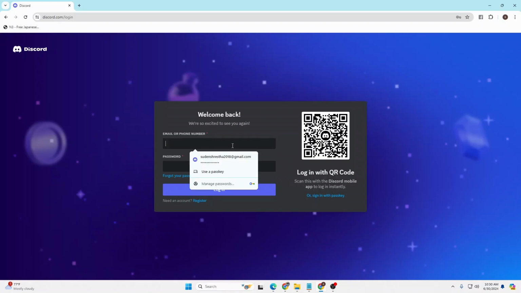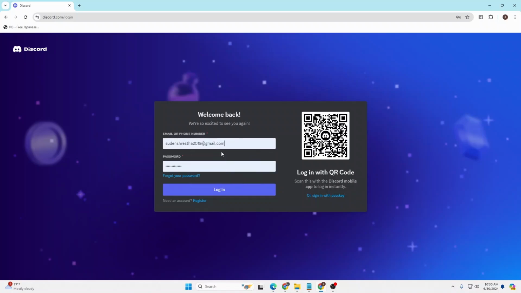To do that guys, enter your email address or your phone number with which you had signed up for a Discord account over here, and after that enter your password over here guys, which you had registered on Discord at the time of creating your account.